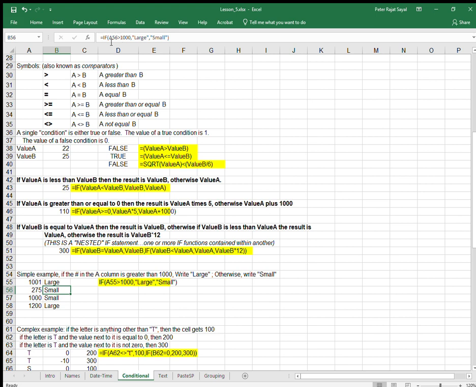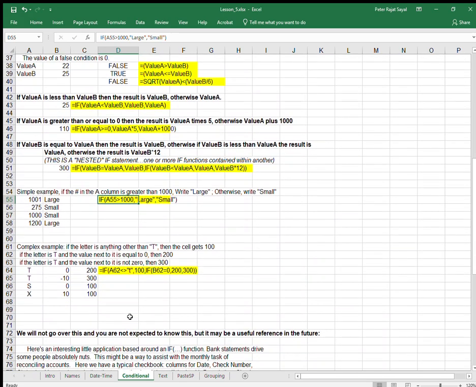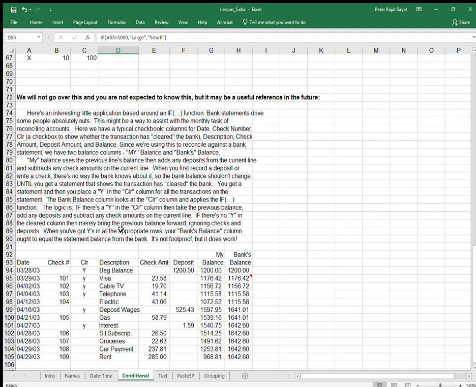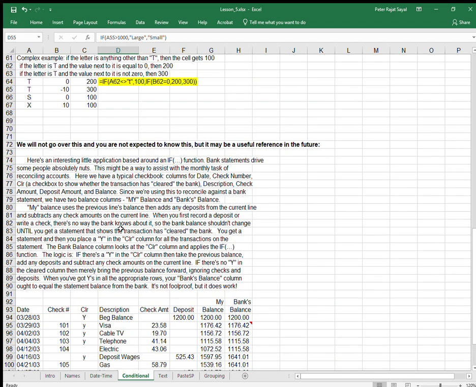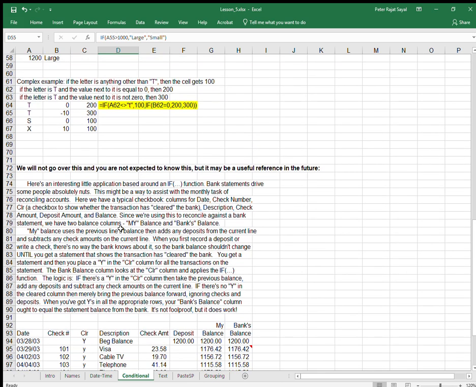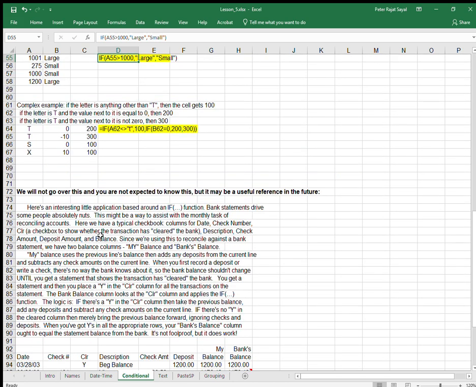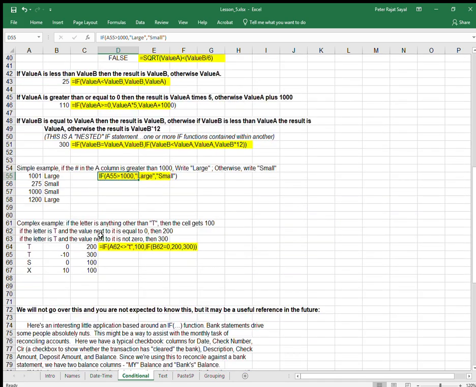Similarly, when I come here, if A56 is greater than 1000, write large, else small. You can see that 275 is less than 1000. That's why the answer is small and not large. And here I've put the formula in text, right? And this is for your additional information, not part of testing. So if you want to know more about how to use conditional statements, here's an example of balancing your checking account if you are so interested.